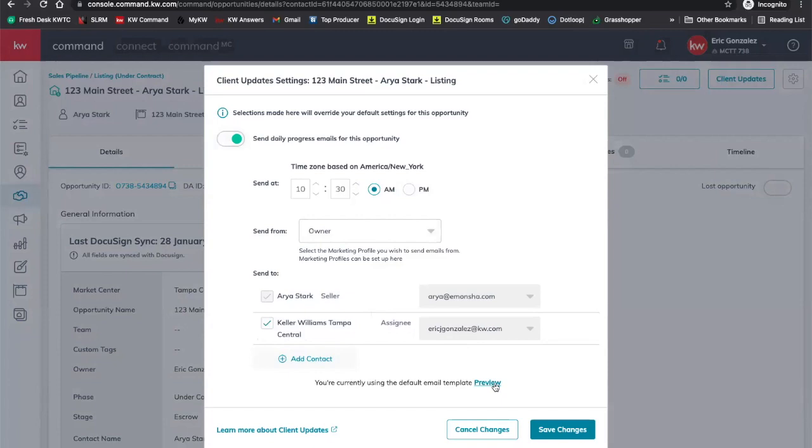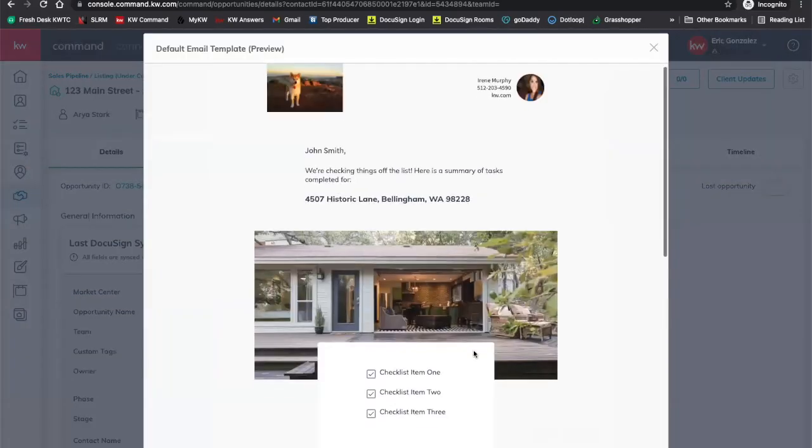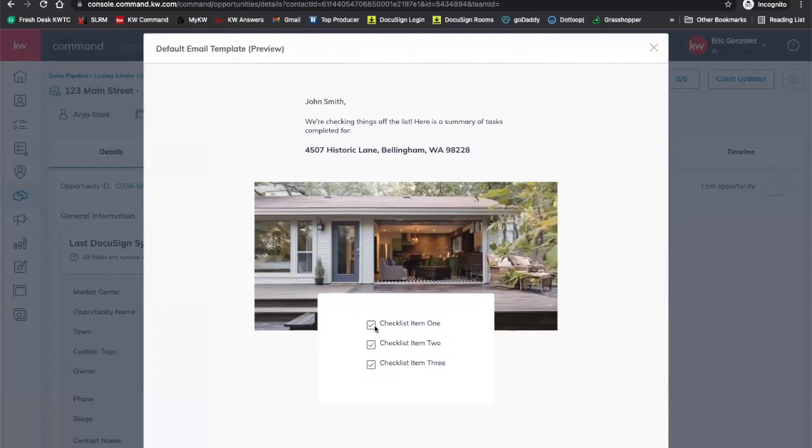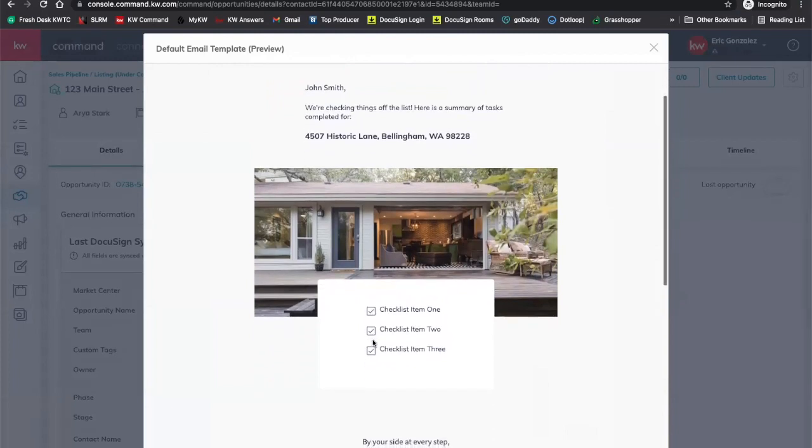So if we click on preview, the logo here randomly changes, so that part is kind of funny, but then it'll have your information here. It'll have a short message, and the property address that you entered into the opportunity. That's another reason why you would want to make sure that under the details tab, you're entering in the correct information. This picture as of right now cannot be changed. However, in the future, they're talking about hopefully changing that. But here are the items that you would have checked off of your specific checklist that you picked.